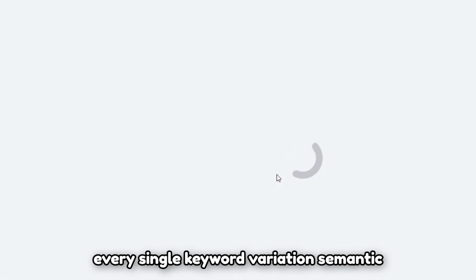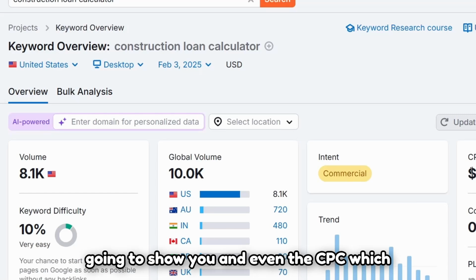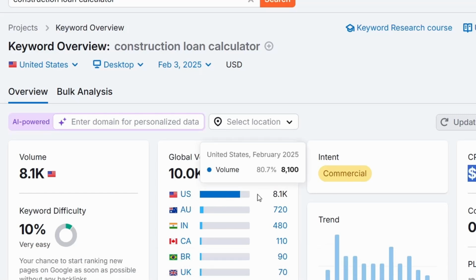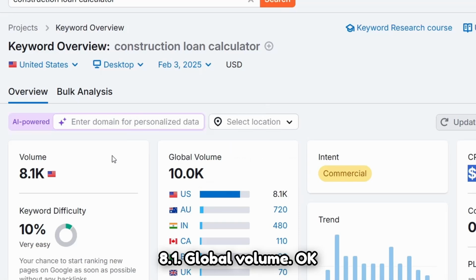If I click on this keyword, it's going to take me to another page which has every single detail, every single keyword variation, semantic keywords. So let's just wait. I'm just going to show you. And even the CPC, which is $1, is really great. And you can see the US traffic, which is 8.1K, and the global volume, okay?